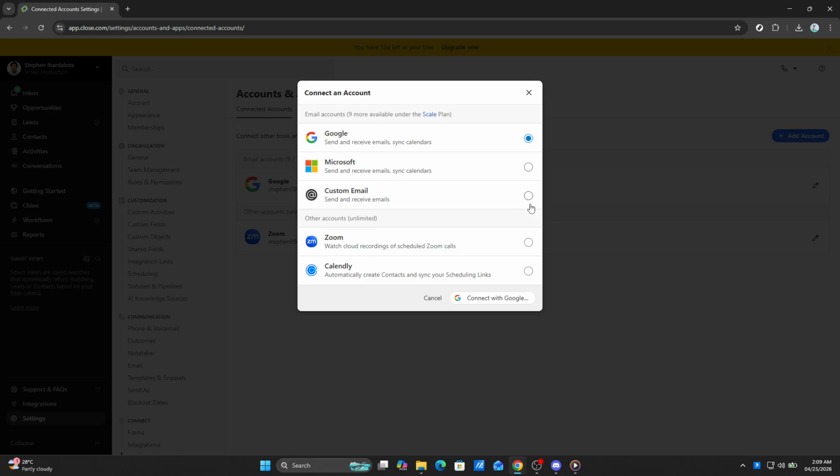As you go through these steps, take your time to carefully read any prompts or instructions that appear on your screen. If you encounter any issues or need further assistance, Close CRM offers a range of support options, including guides and customer support to help you troubleshoot any problems.